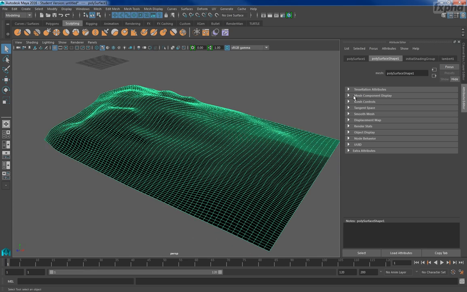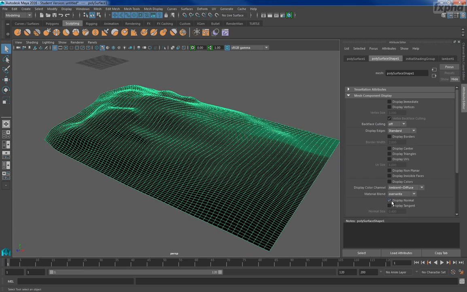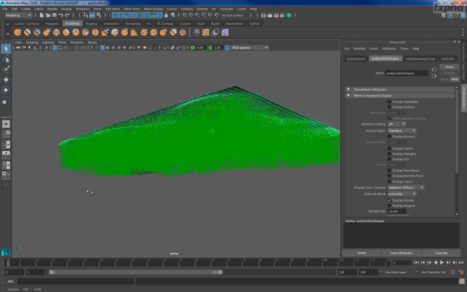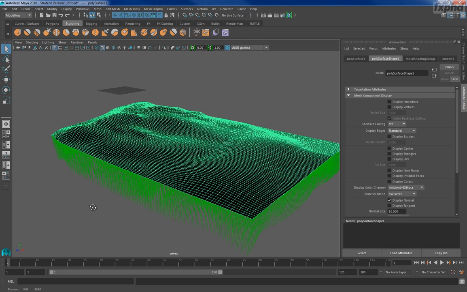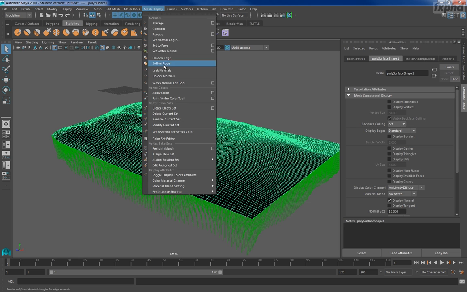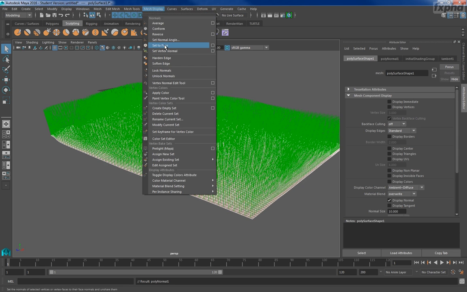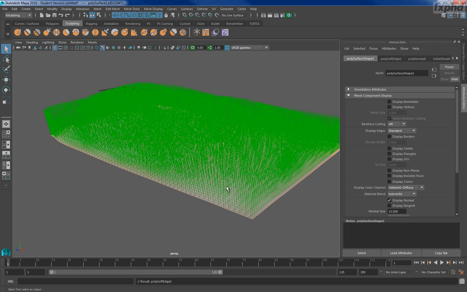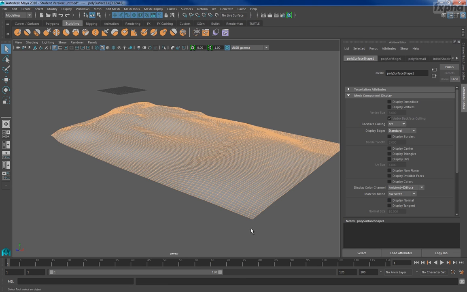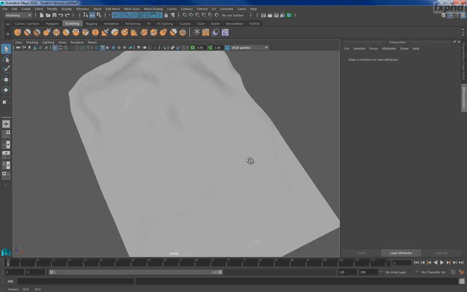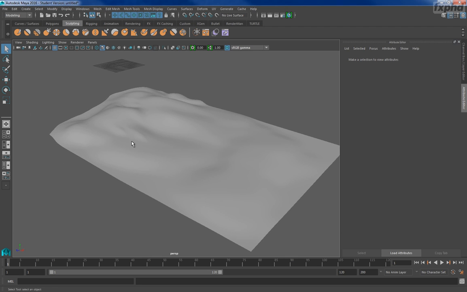So if we go to mesh component display and I display the normals, and I'm going to give them a much larger size, I can see the surface normals are all pointing downward. So I went through each object and unlocked the normals and reversed the normals and gave them a new smoothing angle and then returned them. And now with this saved back out, it loads correctly back into Nuke.